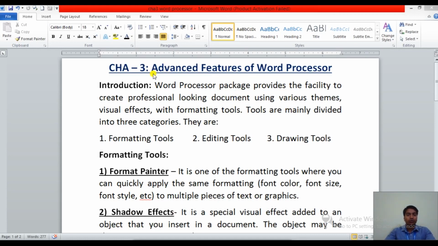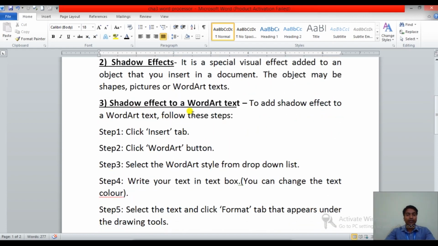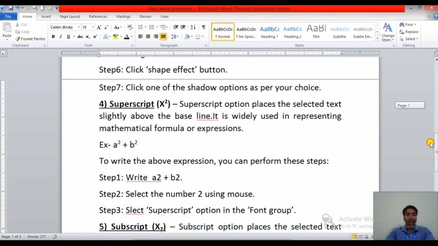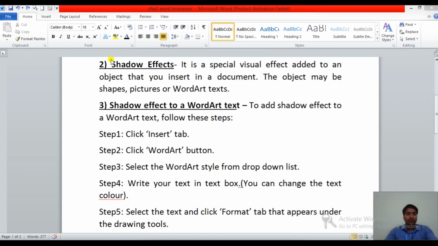In the last video we had started chapter 3, advanced features of word processor, where we had seen format painter and shadow effect. Today we are going to discuss shadow effect to a word art text and superscript, subscript. Okay, so let's start. So here we have shadow effect to a word art text. First let me explain to you word art, how to insert word art text in your document. After that I will show you how to give shadow effect to a word art text. For that we have 4 steps.